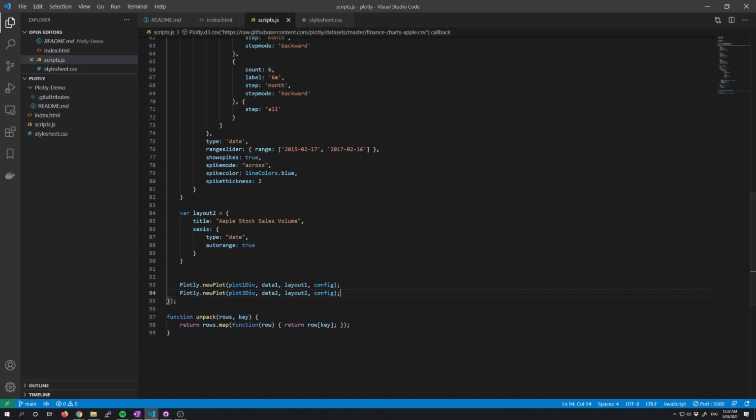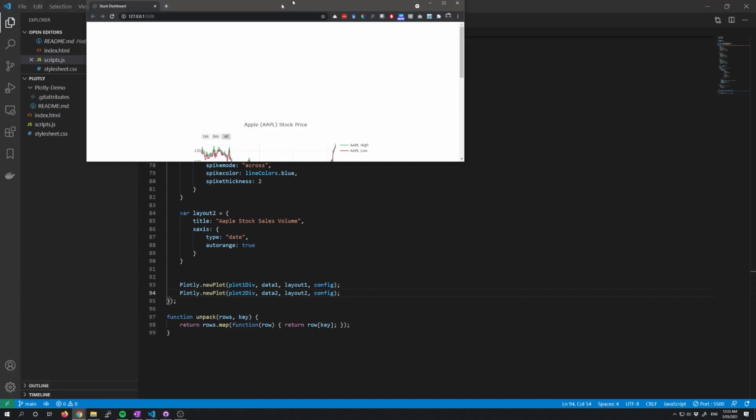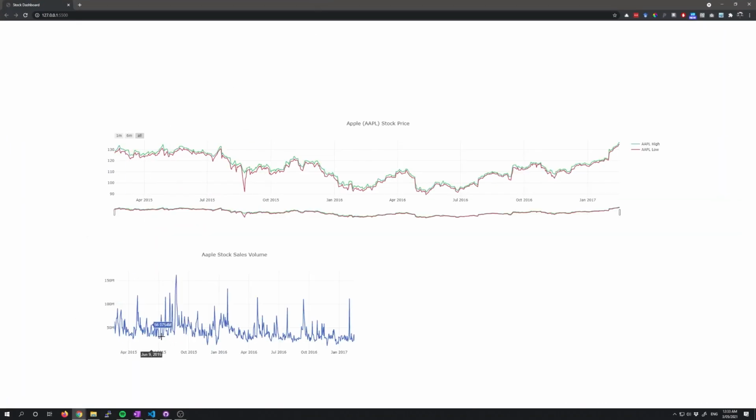We'll save that and open up the browser, and we can see now that the browser has our first plot, and then in the grid container where we set up our second viz element, we're now seeing the volume data as well.